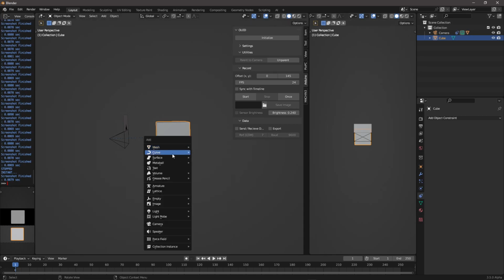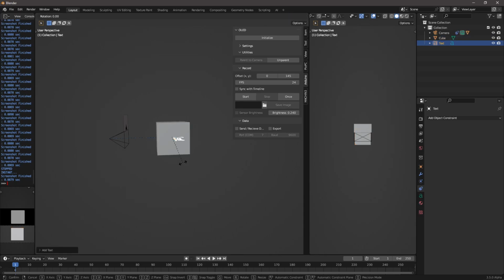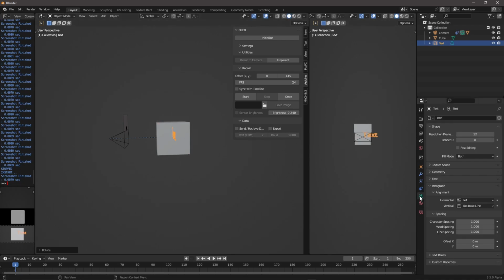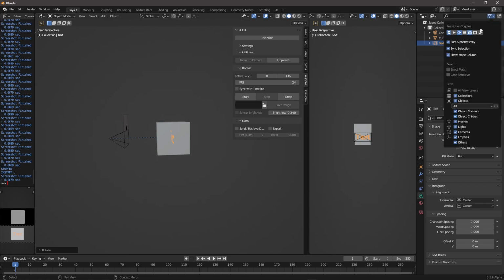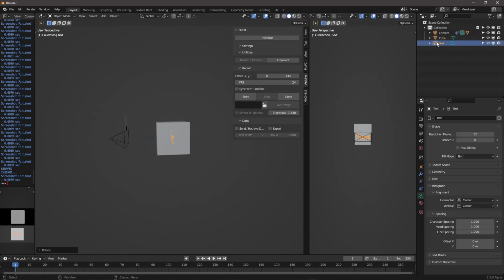So if I want to add a text, I add a text, I rotate RX 90 degrees, and I'm going to go in text settings to have it centered and to have it top baseline center. So here is some text, and let's hide the cube for now. If you want real control with this, you should do that.